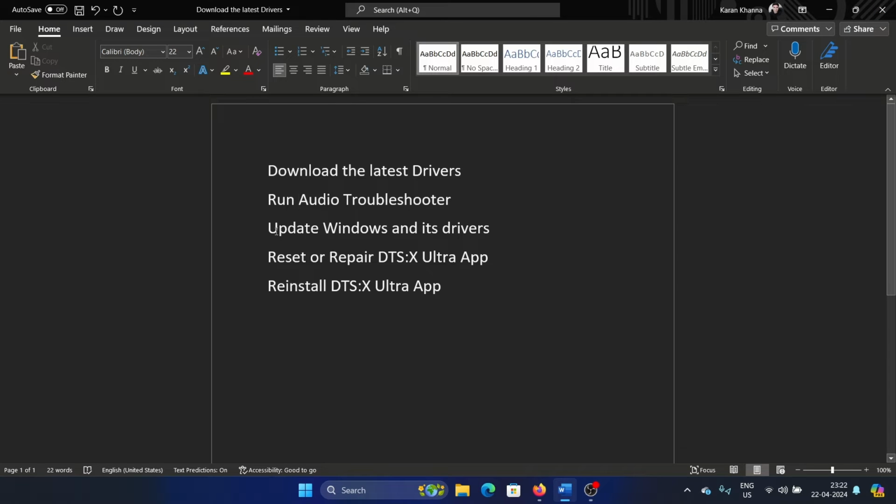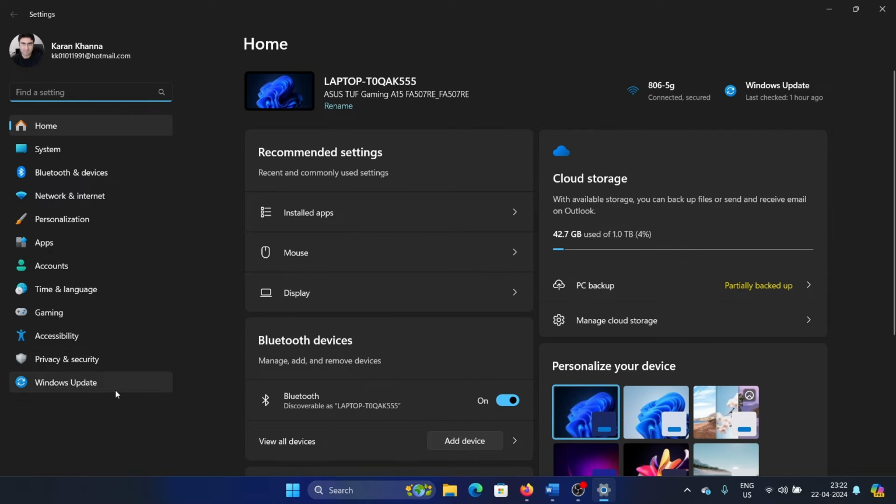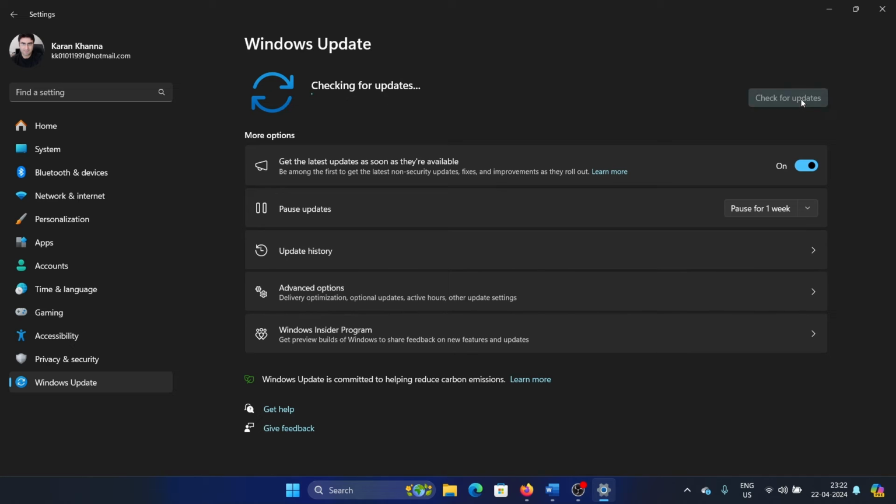The next solution is to update Windows and its drivers. Right click on the start button and select settings from the menu. Go to the Windows Update tab and click on check for updates in the right pane.